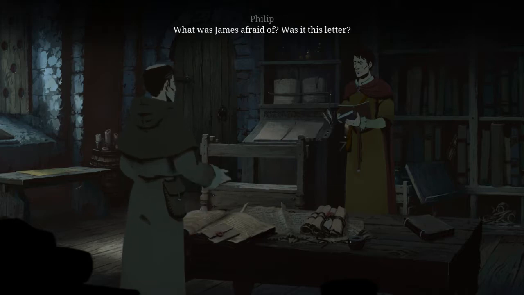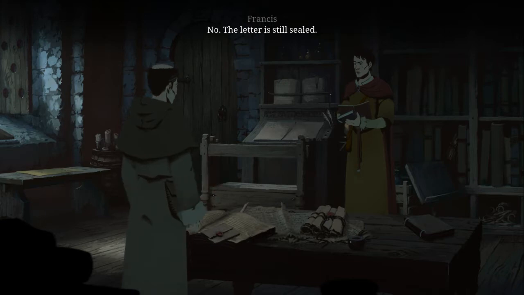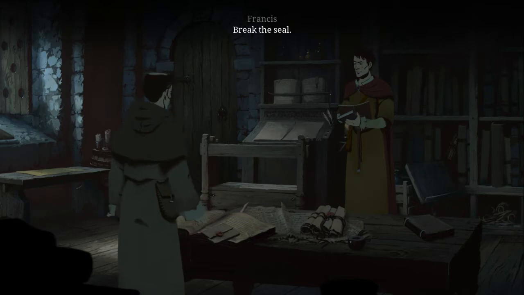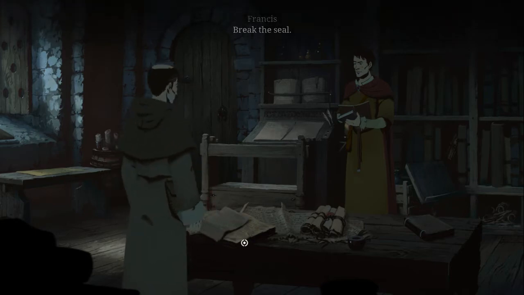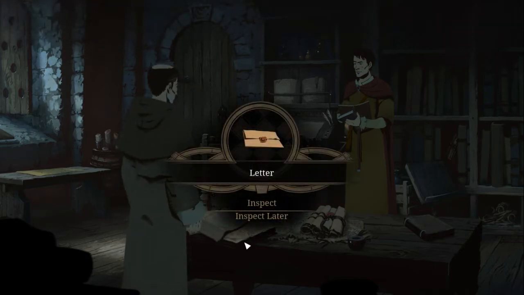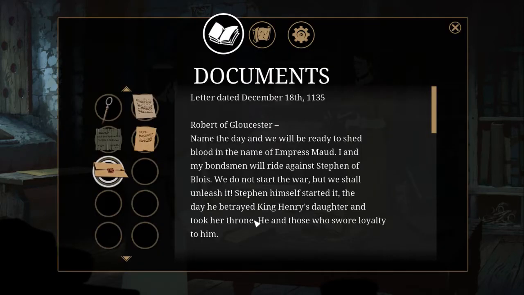What was James afraid of? Was it this letter? No, the letter is still sealed. Break the seal. Let's look. Inspect. Okay. Letter dated 18th December 1135.